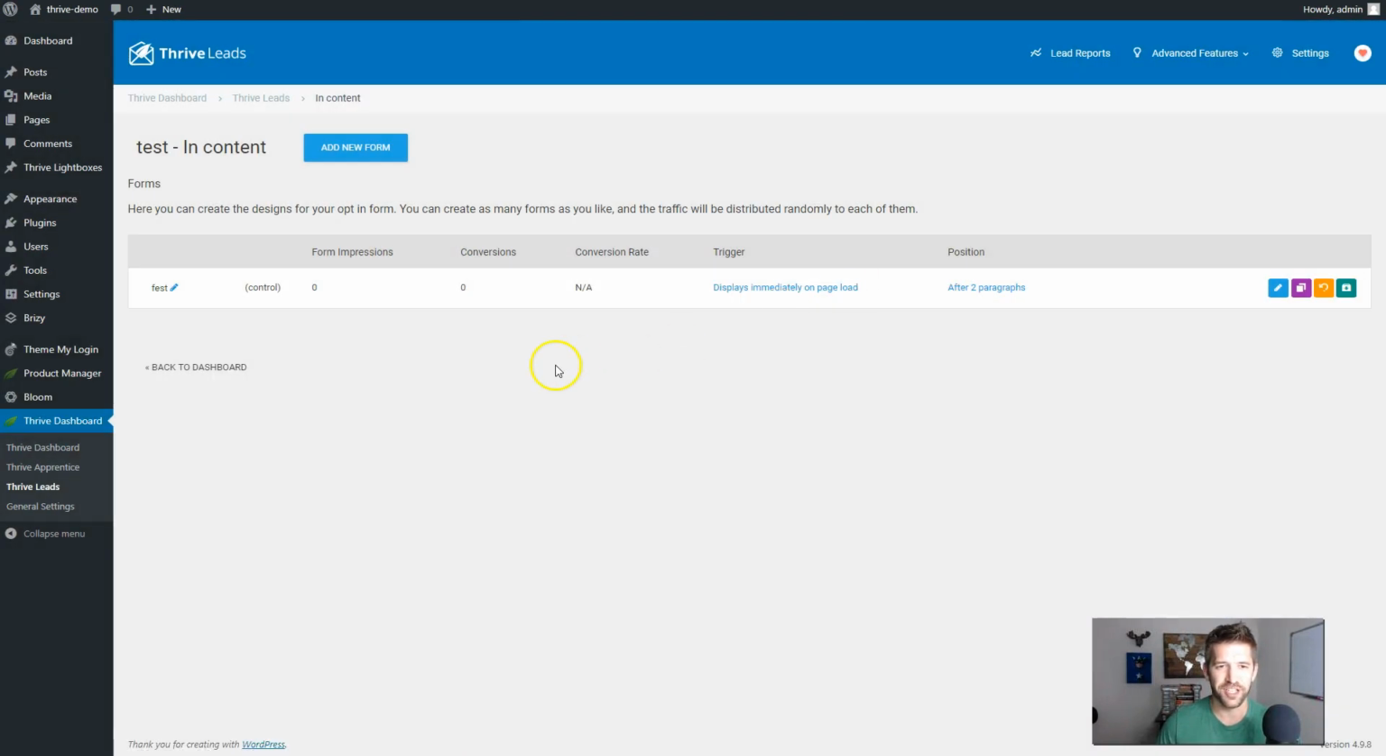Just give it some gibberish there. And now here you can see this is different than the actual Bloom opt-in, where with Bloom you had to put in the shortcode every single time. You can do that as well with Thrive Leads, but you also have this ability here to automatically show this content into the blog post on demand in a specific position on the blog post.